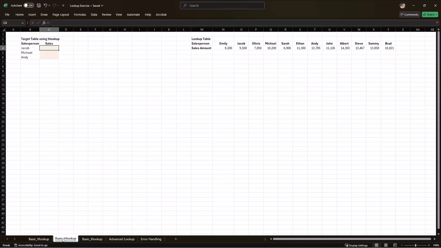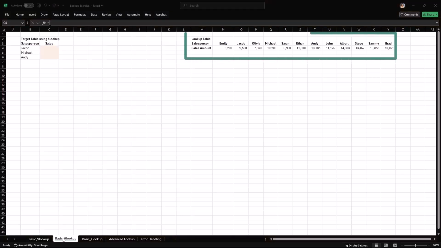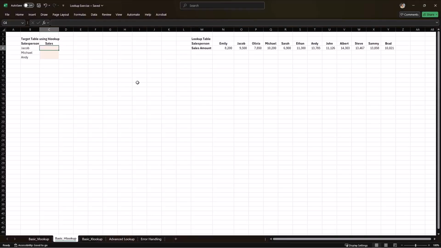In simple terms, Hlookup is used when your lookup table is arranged in a horizontal format. Like you can see in this example, we have the same exact data as we had on the previous page. It's just transposed and arranged in a horizontal manner. So if we want to retrieve a value from this lookup table, we can use the Hlookup function. So let's put in the Hlookup.